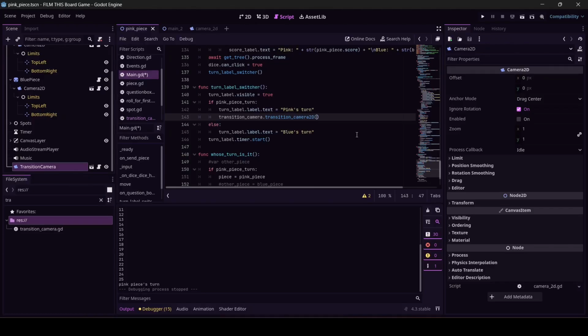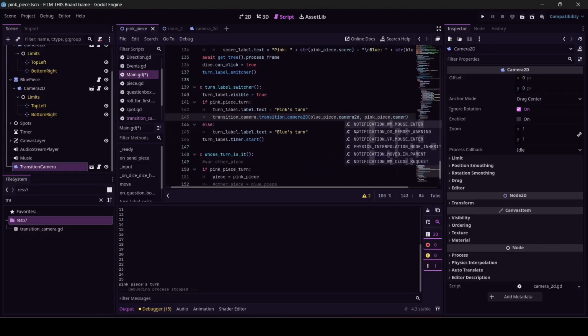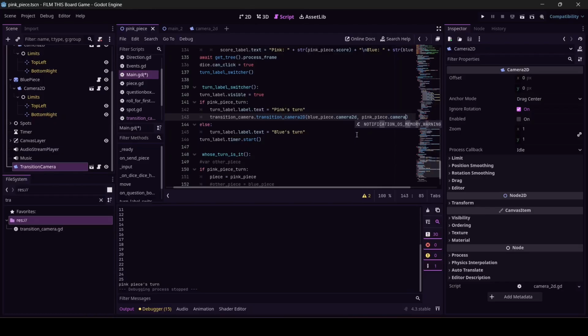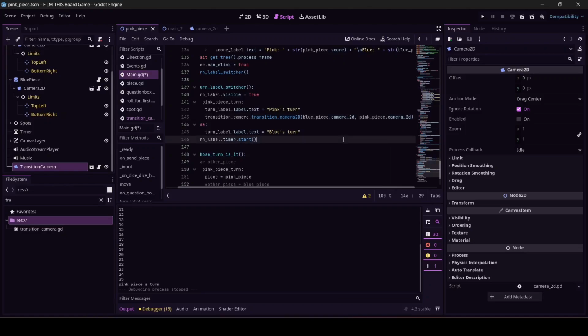So we're moving from the blue piece, because it's the pink piece's turn. We're on the blue piece. Camera 2D, and this one we left lowercase. Sorry. To the pink piece's camera. Dot camera 2D. And I actually think we have underscores in this. Ta-da! Now if it's blue's turn, we've got to do the opposite.